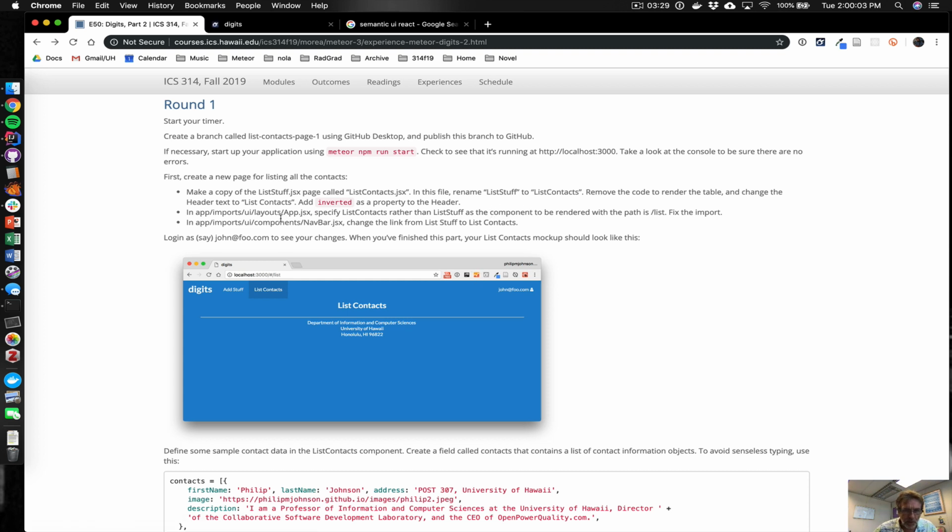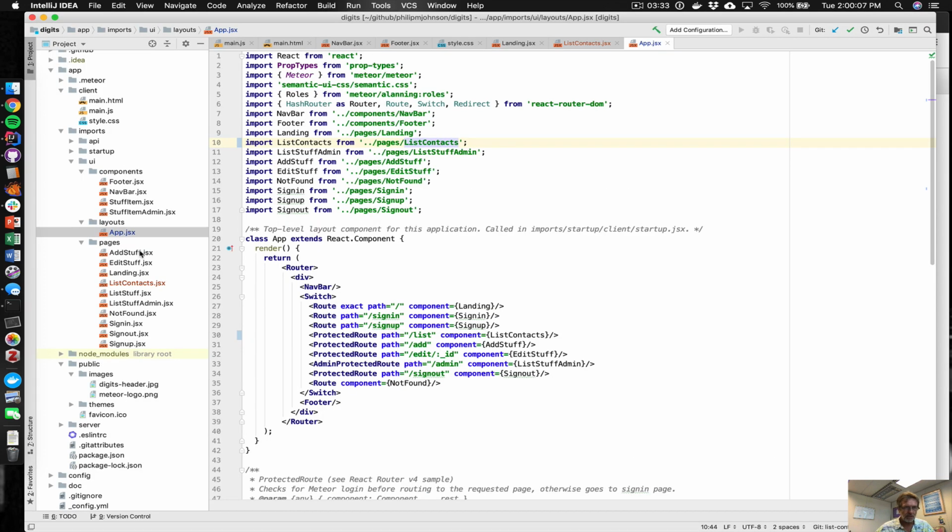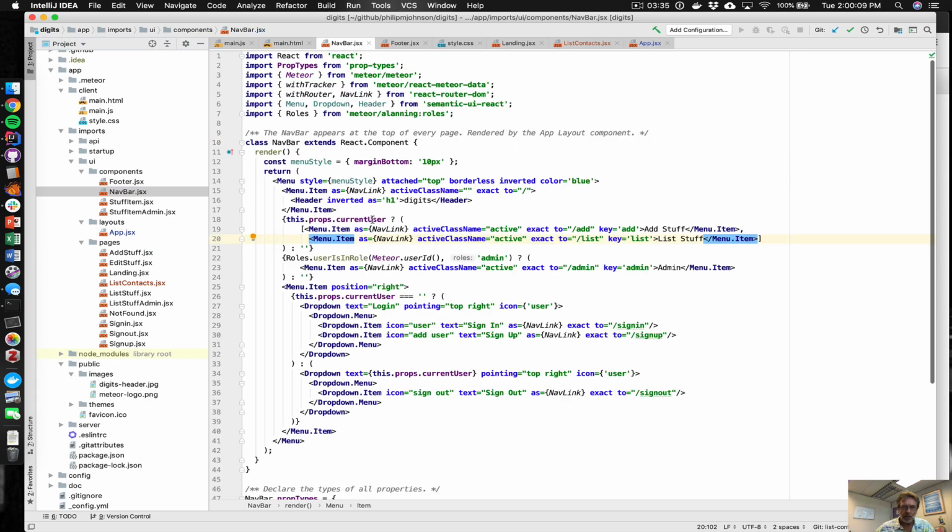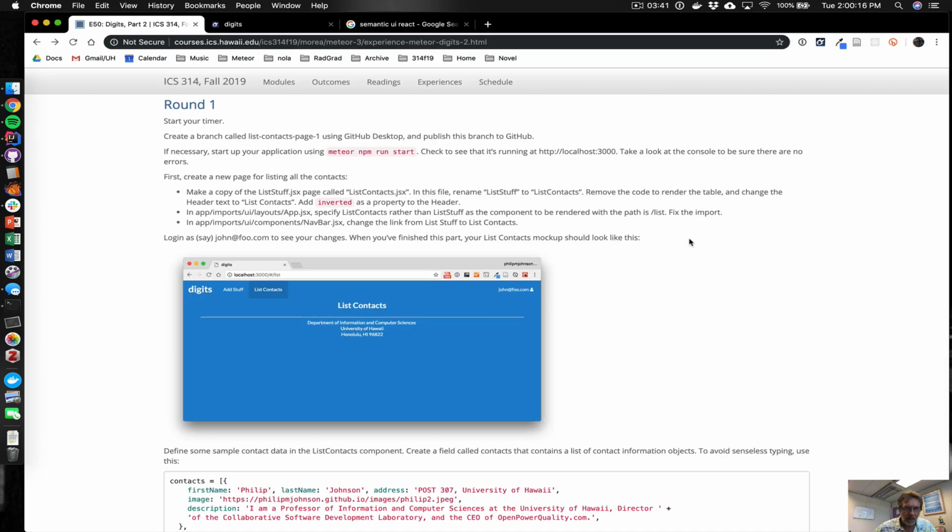Okay, fix the import, and then in navbar, change the link from list stuff to list contacts. So in navbar, change this to list contacts. And then login as john@foo.com to see your changes.